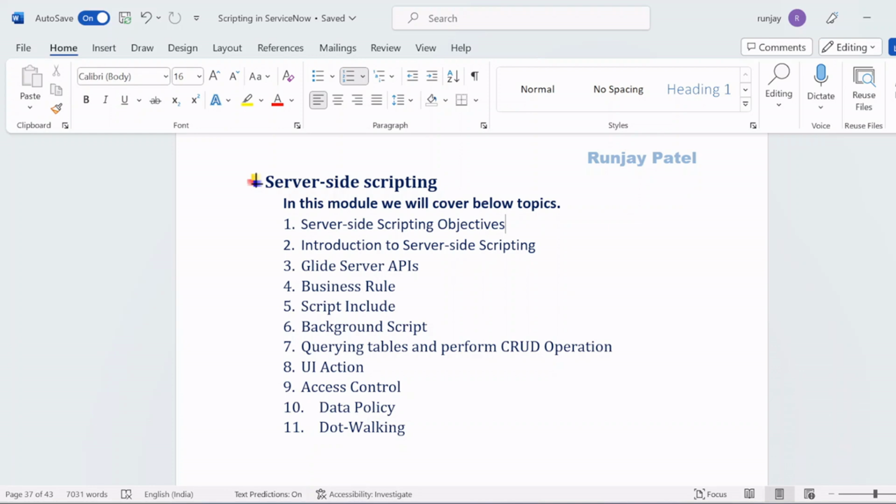The next topic I'll be talking about is the business rule. I have already talked about it in my ServiceNow basics series, so if you want to get the concept, you can go and watch that. I'll be talking about all 4 types of business rule in this as well. And then script include. All these modules are fully related to server side scripting. We cannot write client side scripting in this module.